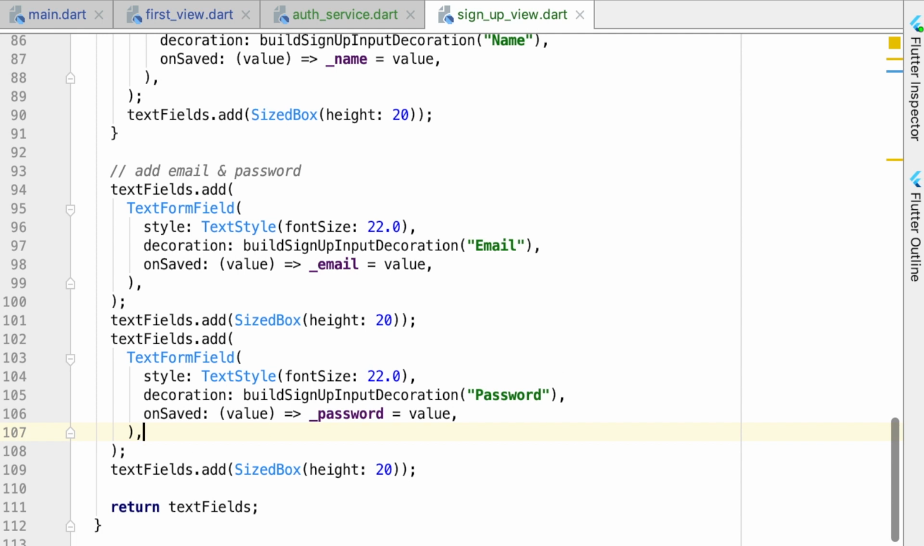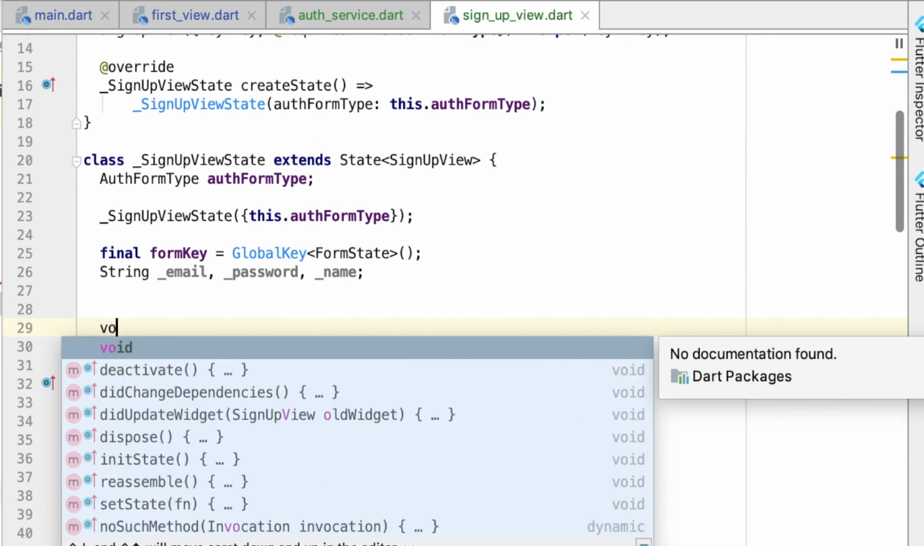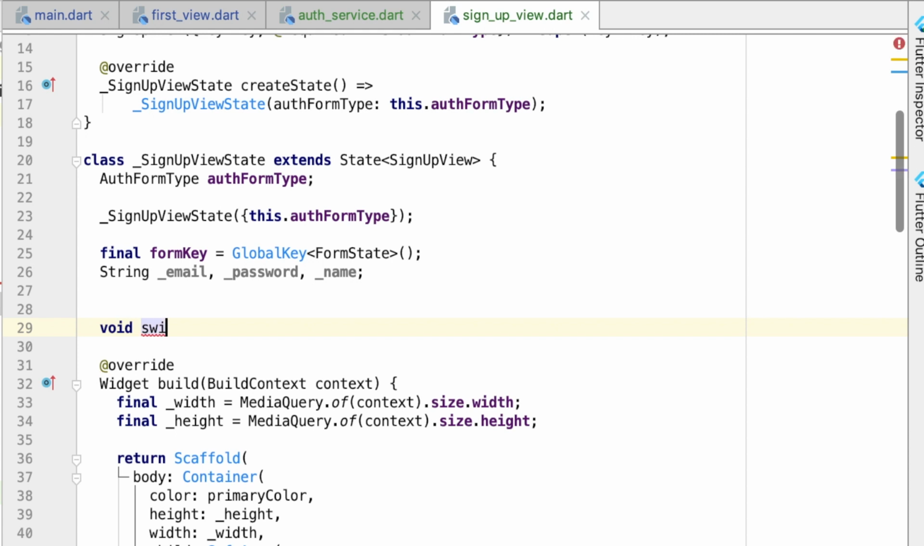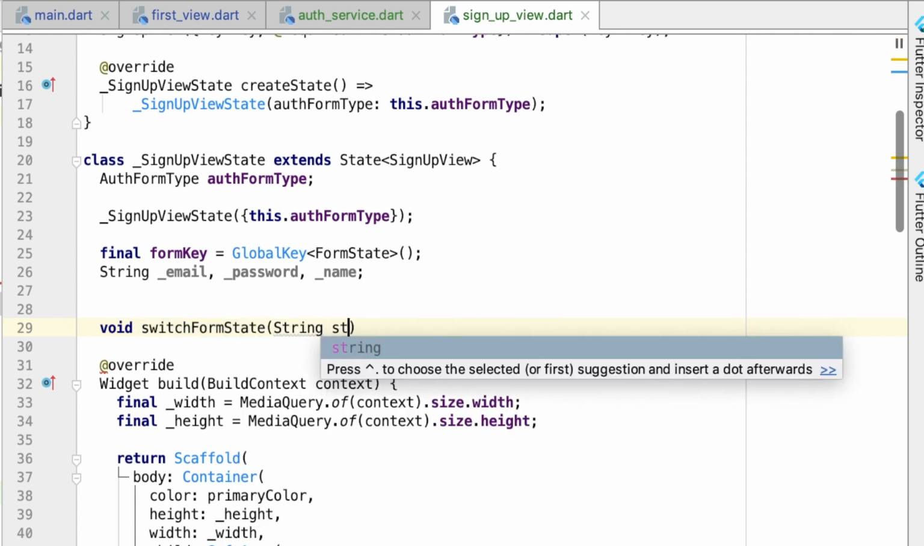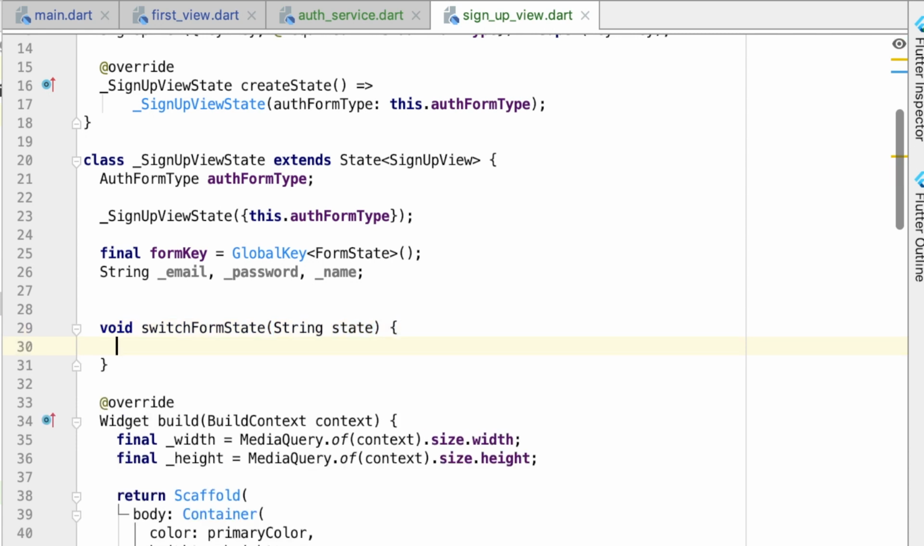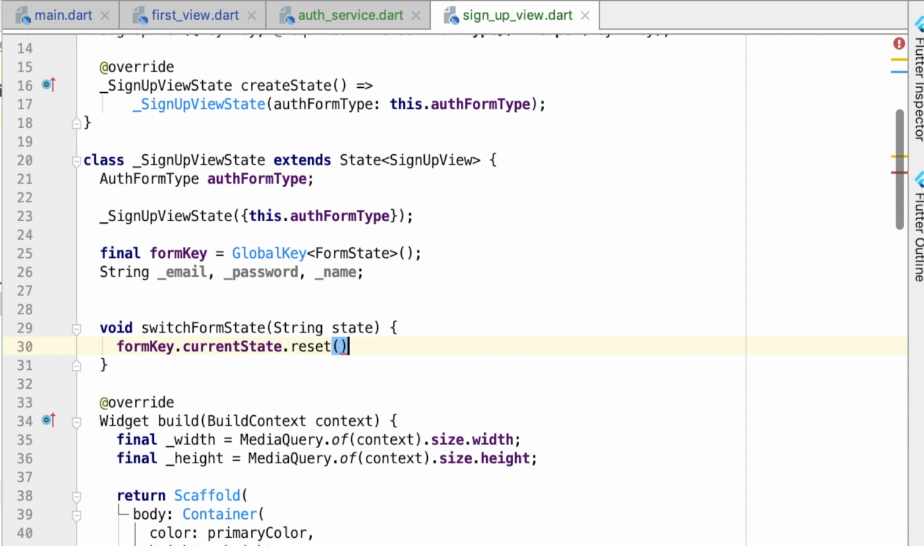All right, now we want to be able to toggle between sign up and sign in while we're on the pages, not have to reload the app. So to do that, let's go ahead and create a little function, and we can actually do this up towards the top instead of the bottom. We'll do this above the build. So this is not going to return anything, so we can use void, and we'll just call it switch form state. And this will take a string value, which will be our state. And this is going to be the state that we want to change to. We want to reset our form key just so it's not stale when we change the state here. So just go ahead and reset that.